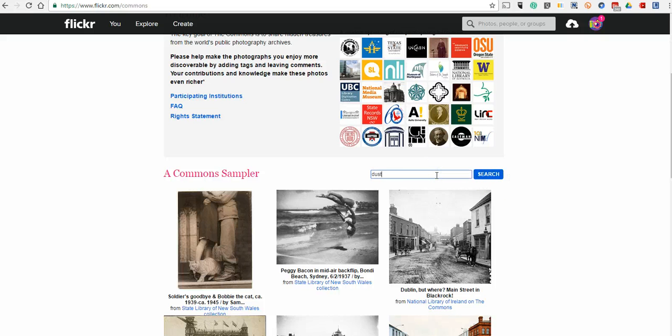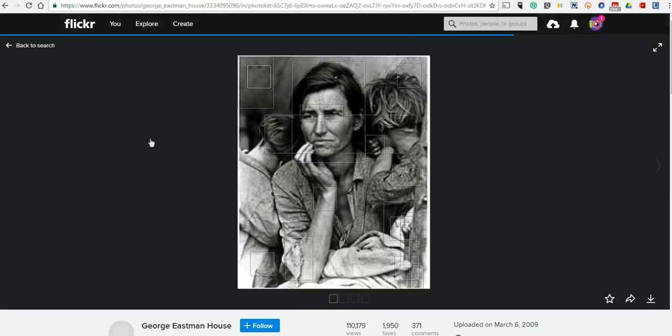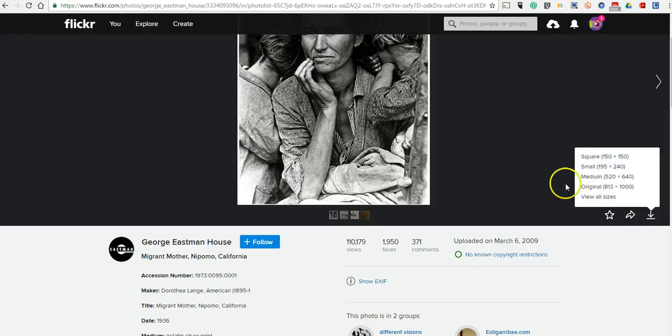But we'll go ahead and look, and say we search for the word Dust Bowl, and now we have images related to the Dust Bowl. Of course, we can find this one here, and we can see no known copyright restrictions, and then we can go in and download the image in the size that we want.